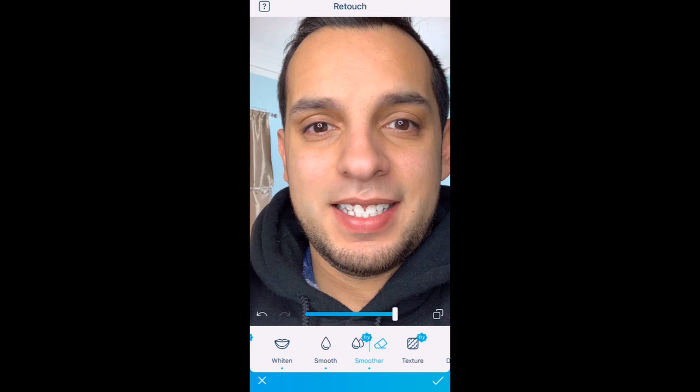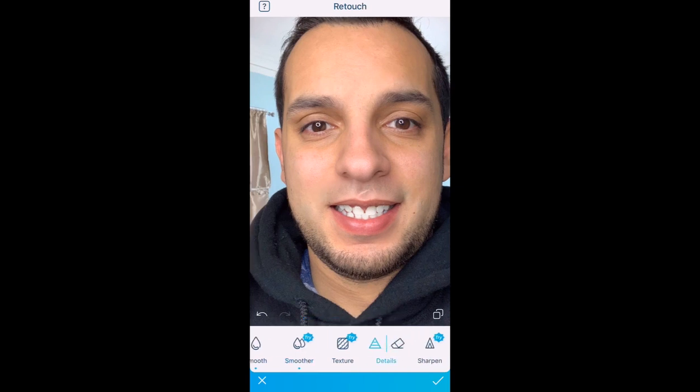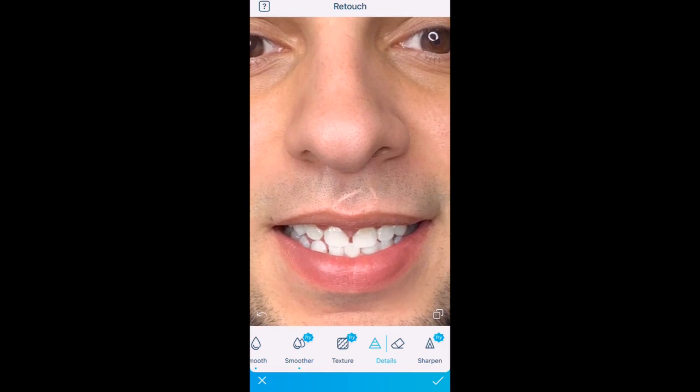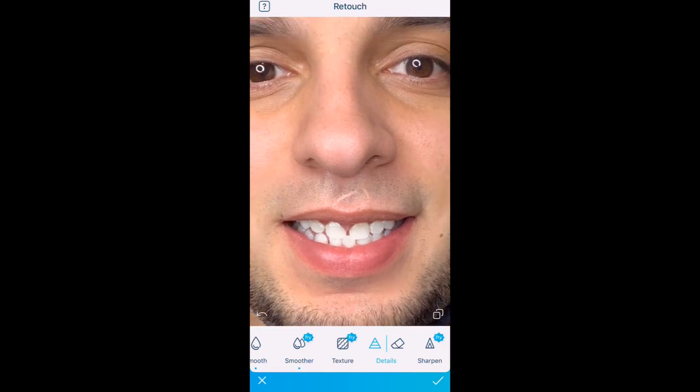Okay. Now, the next one is called detail, which is very similar to texture. So let me just add detail. But as you can see, it looks a little different. Okay. I would do detail over texture. Texture for more stuff that's not like in your skin. But I don't like it, so I'm just going to erase everything. Okay? So I just wanted to show you guys that one.